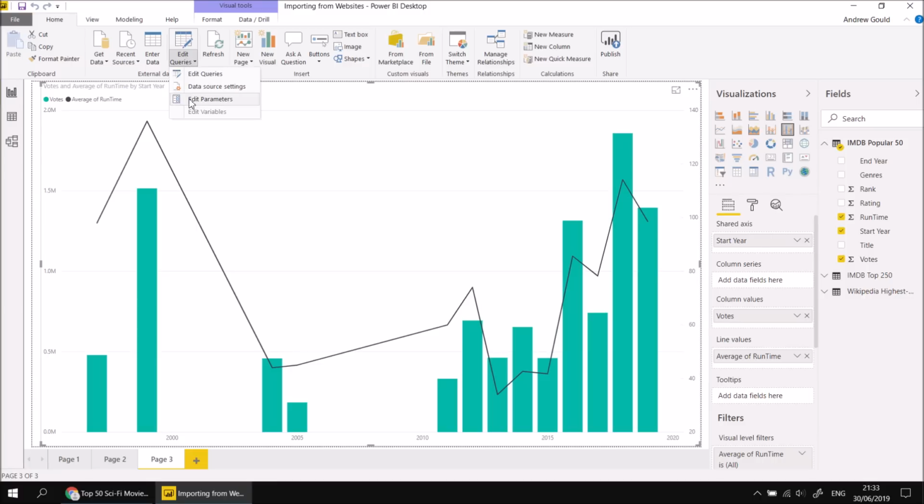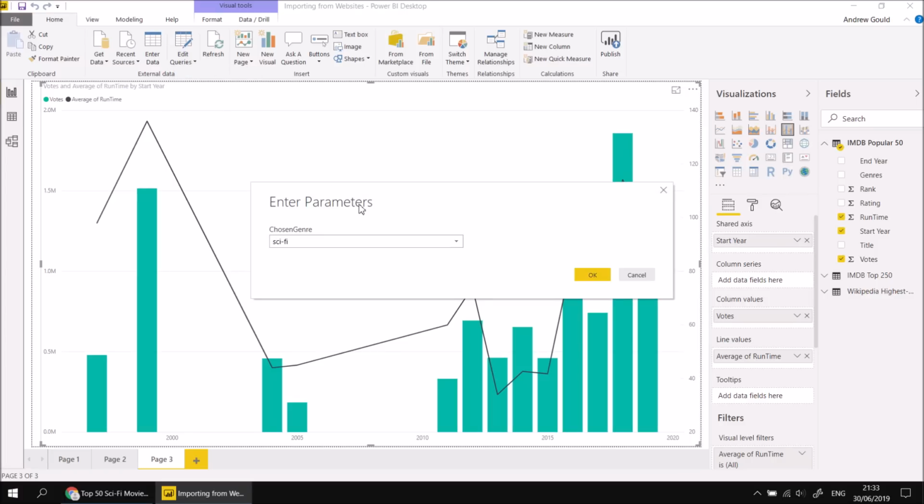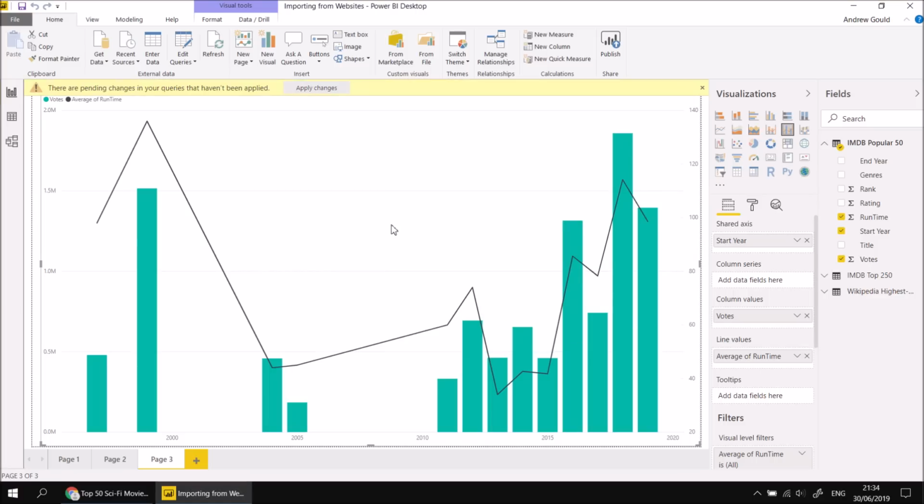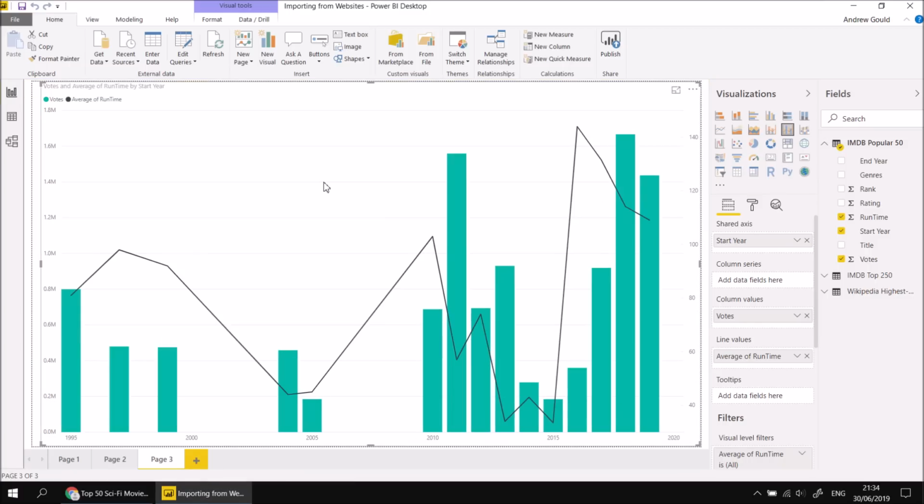So nicely I can edit my parameters here in the desktop view. I can click Edit Parameters. I'll get a separate dialog box. I can click on, let's go with Adventure this time, and click OK. If I click the Apply Changes, the web page will be requeried, and then I'll bring in the adventure films this time, and my visuals should update any minute now, to show me the details for adventure films.